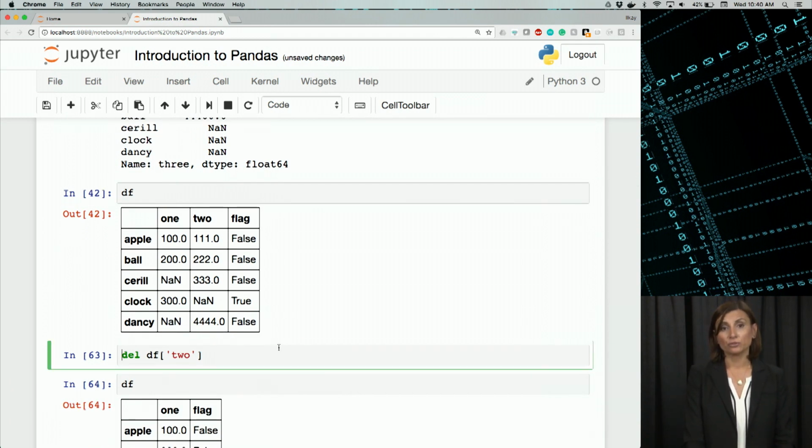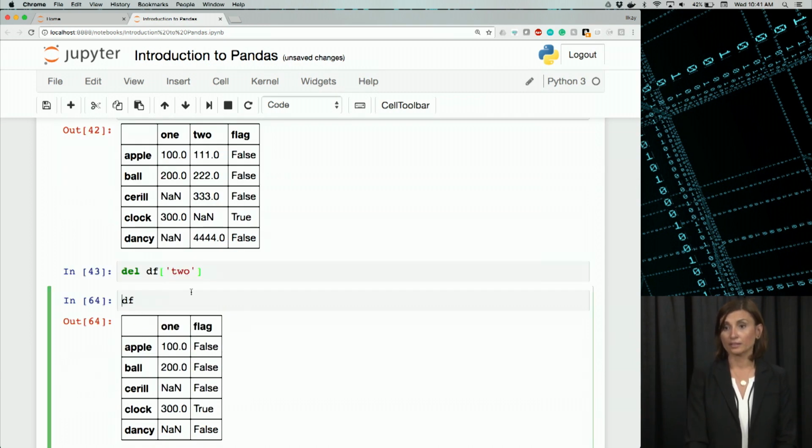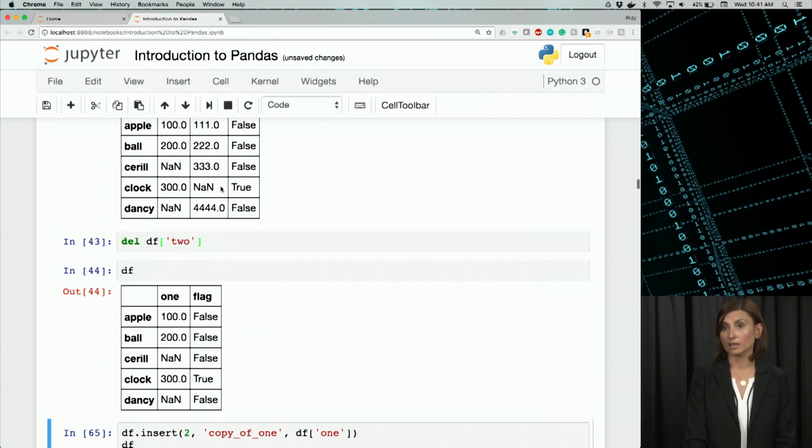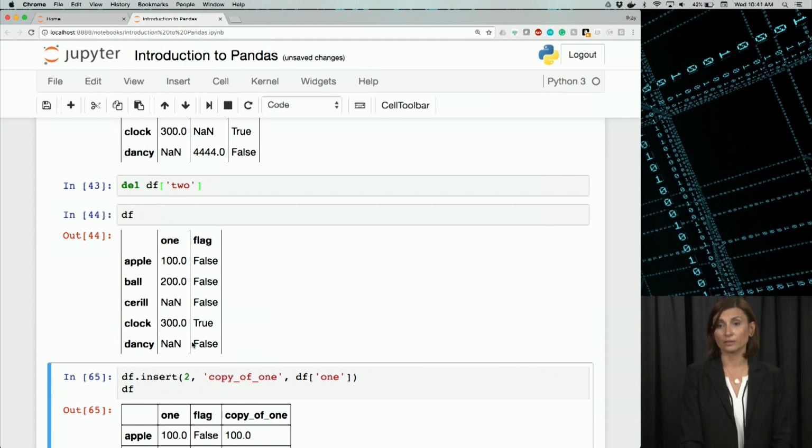We could have also used the del function to delete columns. So here we see del df, and as an index 2 is provided. If we run that and display df, we'll see that the second column, indexed by 2, is gone and deleted out of our df permanently. However, in this case, we didn't get the output displayed, unlike the pop operation.